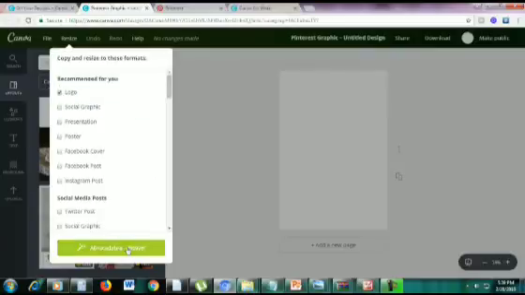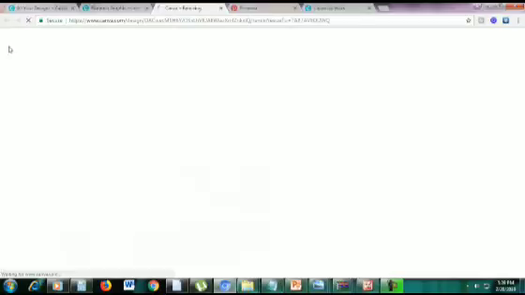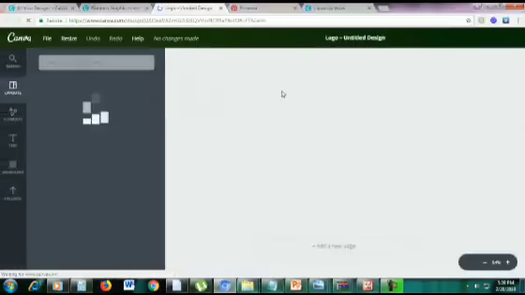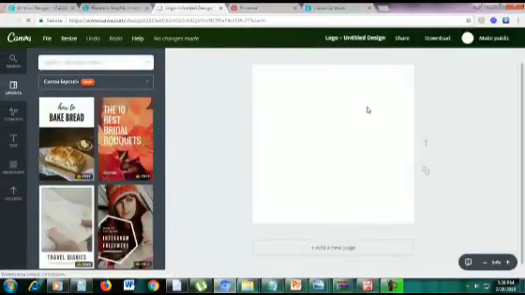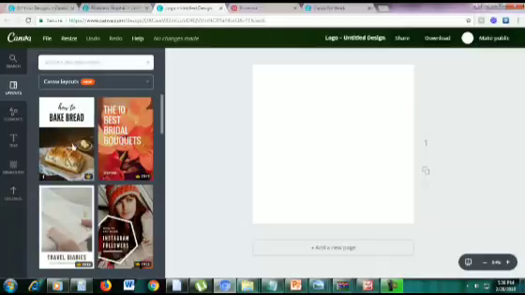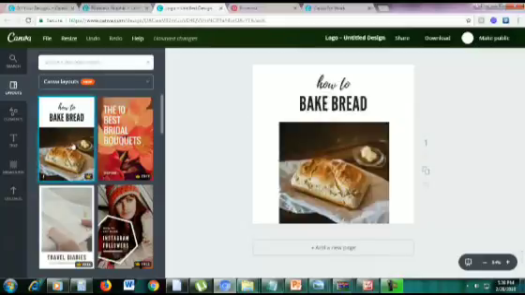So let's just click logo, and then click abracadabra resize. So click the button resize. Just hold on for a bit, it's still resizing. And then click the design. So this is what it looks like if you resize it.